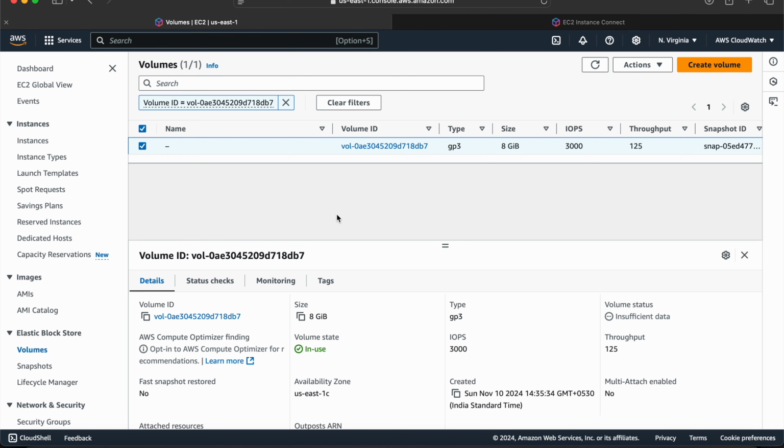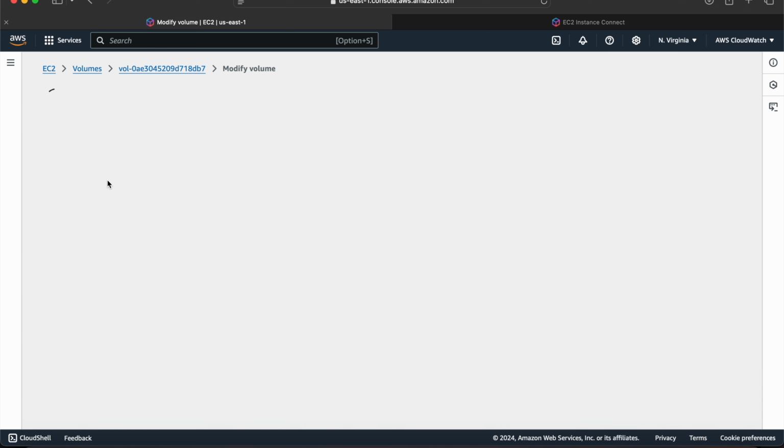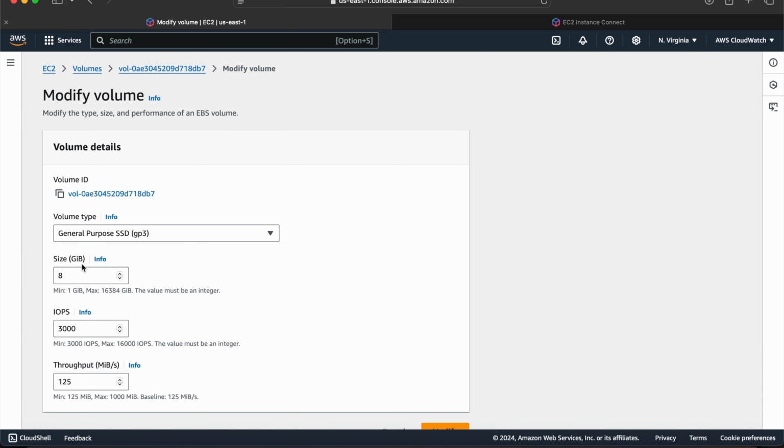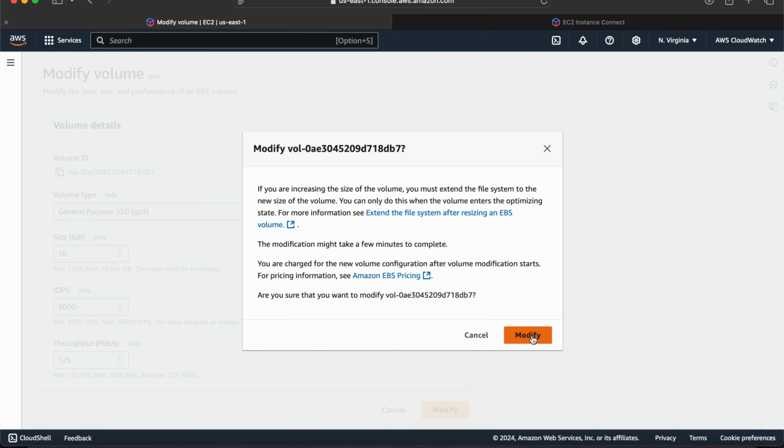Otherwise forget it, your data is gone. Okay, so if you don't want to take risk, make sure you take a snapshot of this volume. Okay, what were we doing? Let's modify. Let's do modify volume. Let's do it for 10 GB. Okay, rest of the things I'm keeping as is. Let's modify. A few warnings. Okay, there is one more thing.